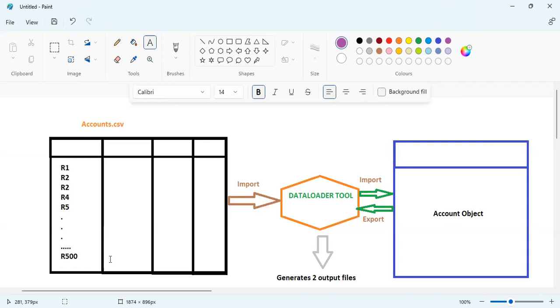So we are going to import this particular data of accounts into our account object, and we can do that using the data loader tool. And similarly, we can export whatever records are present in our account object. We can export them through our data loader tool into a .csv file. The output would be a .csv file.